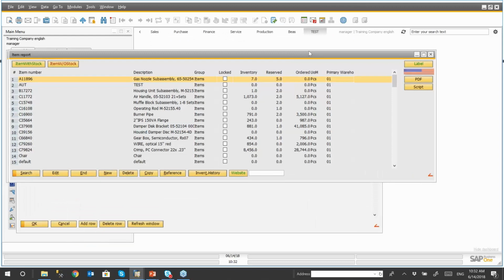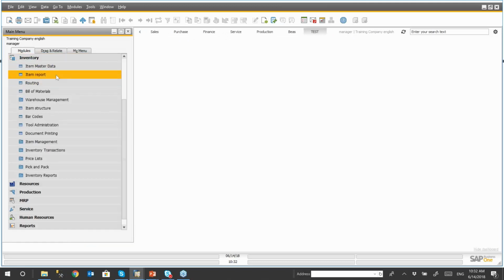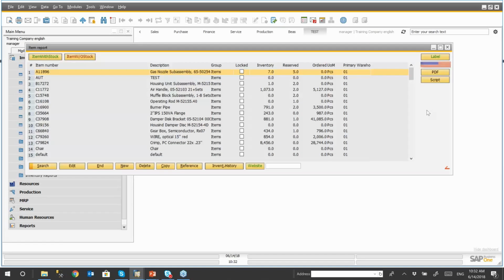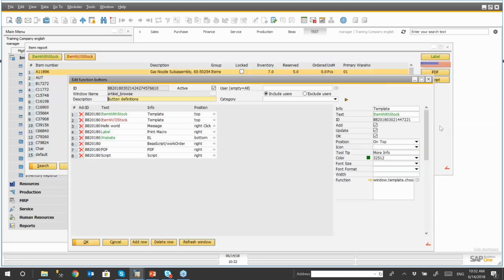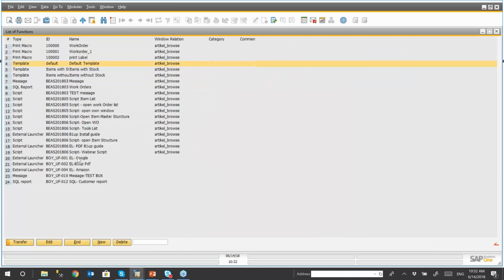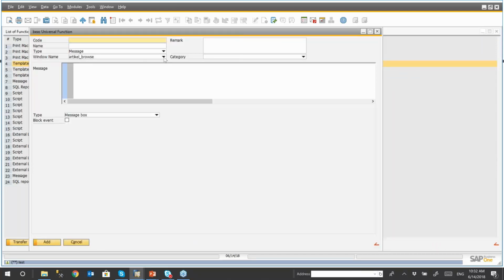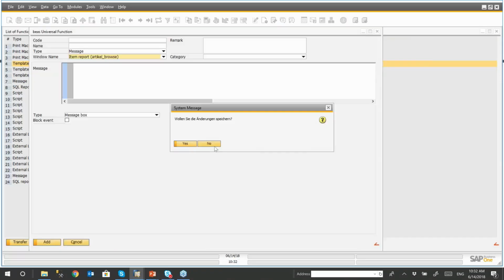I'm going to go into item report. Again, the reason I like to create the function buttons on the fly, that's just me. That's personal. And I click new. It knows the article browser is open because I have this screen open.